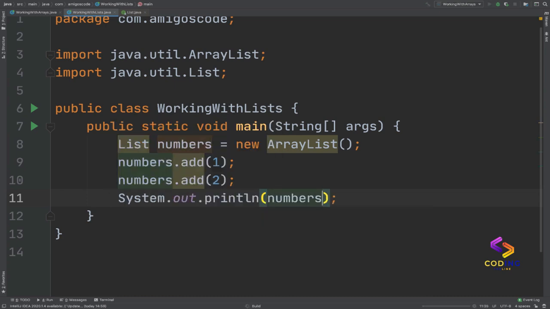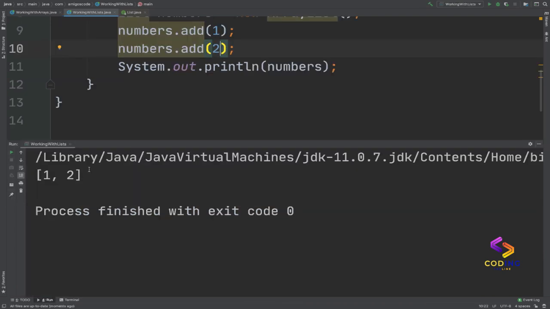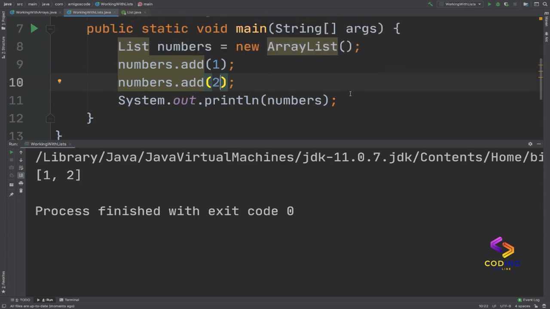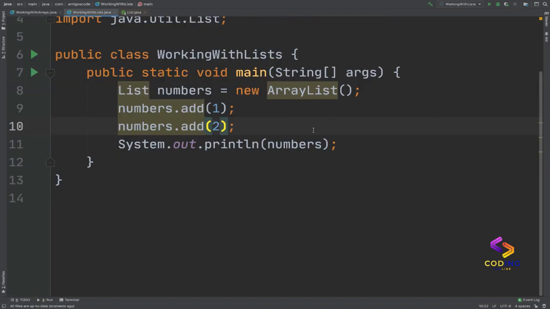if I run this, there we go. You see that we have 1 and 2, right? We also don't need the Arrays.toString method. This is sufficient. So looping through a list is as follows.